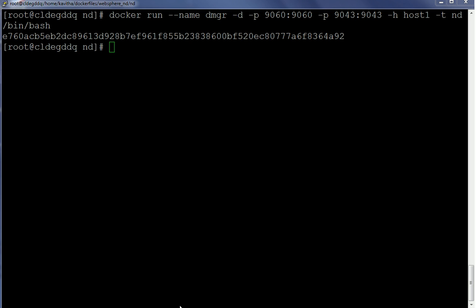Let us start a container to run the deployment manager. The name of the container is DMGR. Through -d we have specified the container is going to run in a detached or background mode. Through -p we have specified the various port associations between the host machine and the container. -h host1. Host1 is the host name of the container.